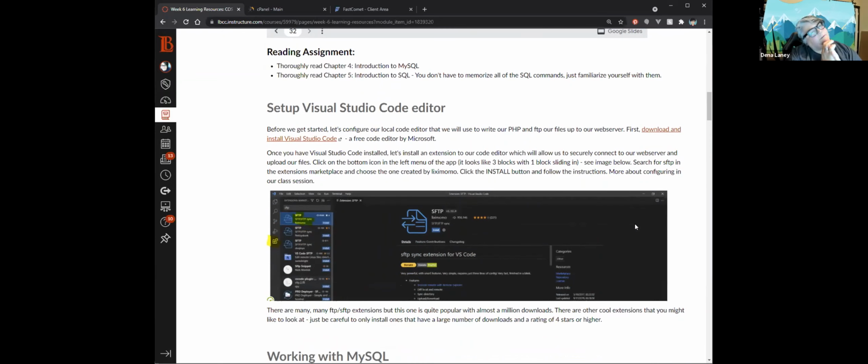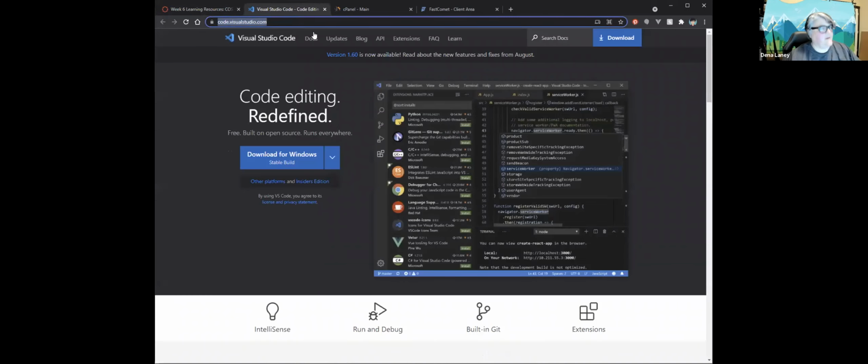Okay, so the first thing that we need to do is we're not going to use REPL. Now that we're working with databases, we need to be on a web server. We're going to install Visual Studio Code. So I will give you the link. It's right here, code.visualstudio.com. So go ahead and download the latest version. If you already have Visual Studio Code, go ahead and just double check that you have the latest version.